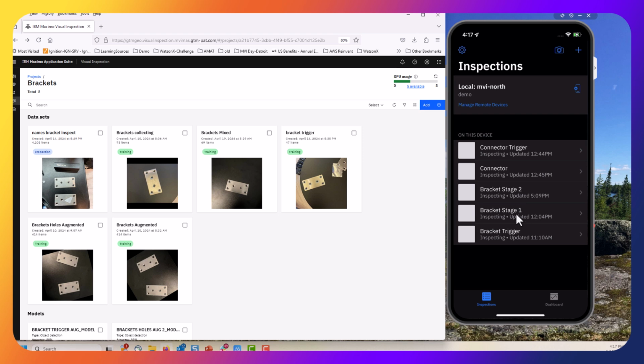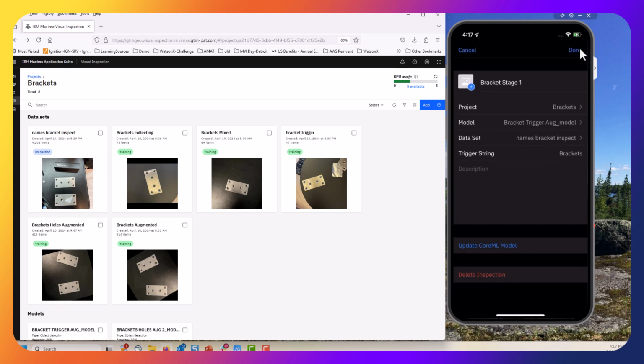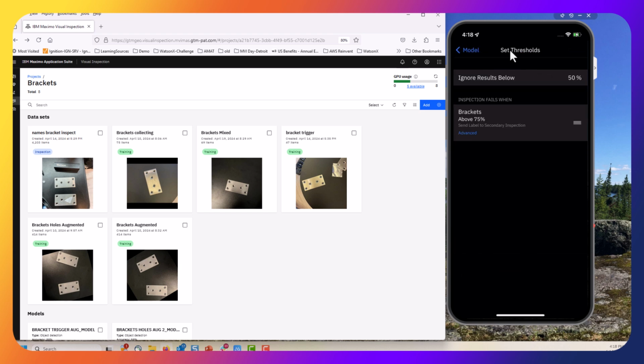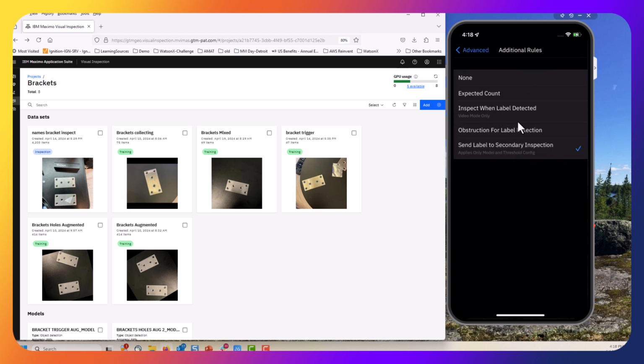We're going to go into stage 1, and we'll hit the edit button so we can look at and change the configuration of this inspection. Select the model. We hit set thresholds. We'll set the advanced capabilities, and this is usually where we're setting rules on what should happen if we see a bracket. Down here in the additional rules, we're going to select that. By default, it's usually none. So you want to select advanced, and you want to say send label to secondary inspection.